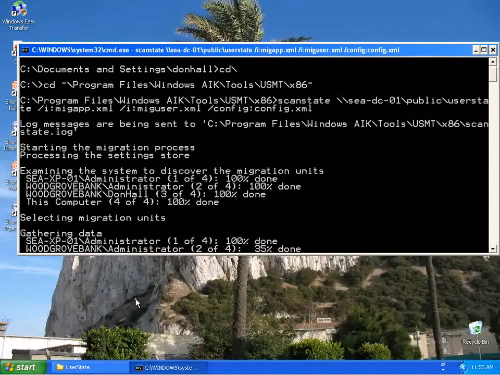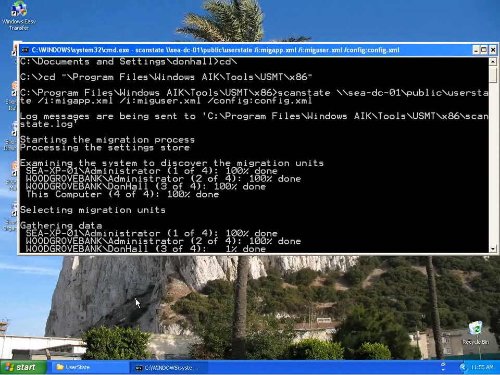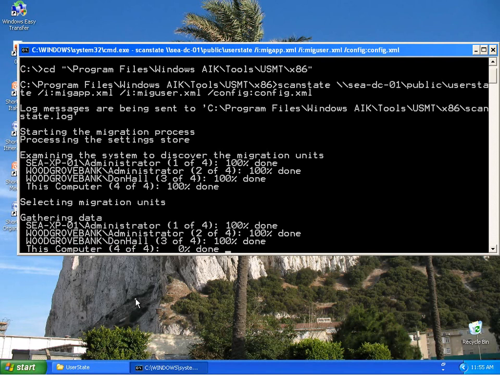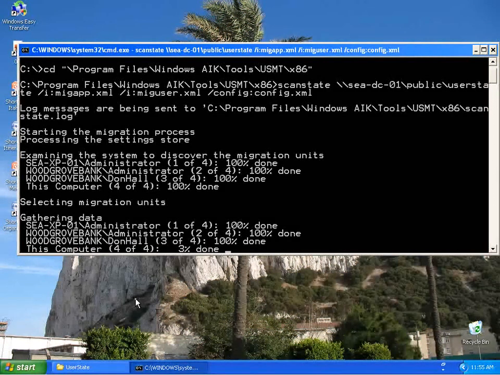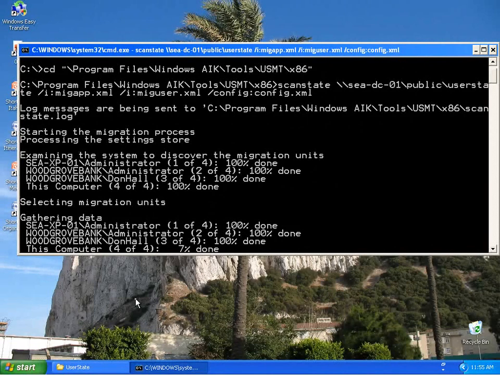There you see it's gathering data for the local administrator. Now it's gathering data for the Woodgrove administrator. And now it's gathering data for Don Hall. So this should all be done fairly soon. It's fairly small, obviously. In reality, if you were doing this on a regular machine, it would take a lot longer because there's a lot more data that needs to be gathered and migrated over the network. So once this is done, I'll switch back to my folder there and you'll see the state.